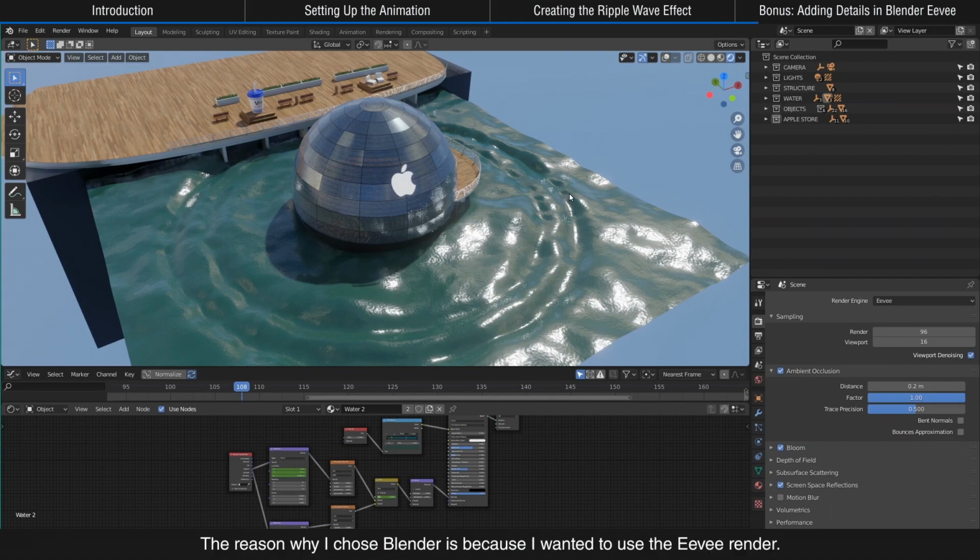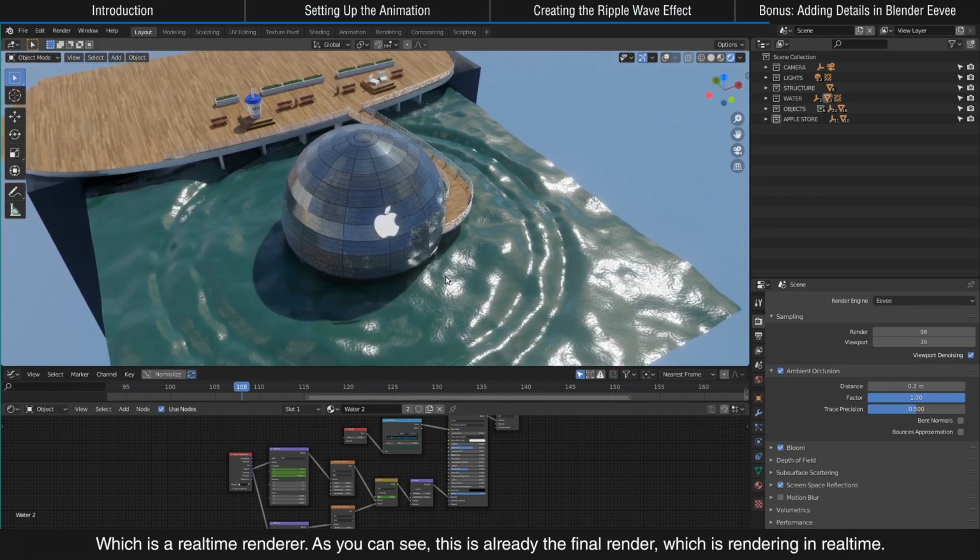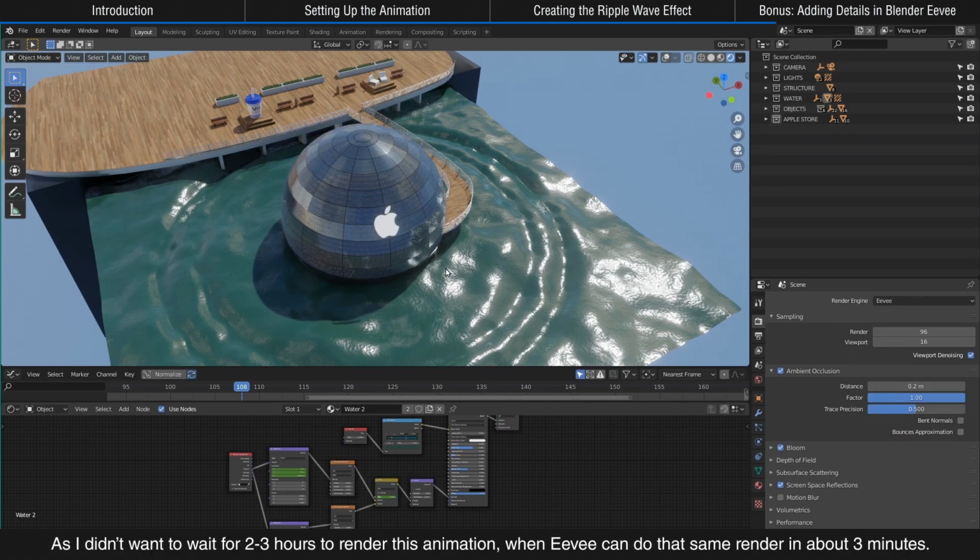And the reason why I have chosen Blender is because I wanted to use this Eevee render, which is a real-time render, and as you can see, this is the final render, it's rendering in real-time. I didn't want to use Redshift, which is my usual choice of renderer, as I didn't want to wait for 2 to 3 hours just to render out the animation when Eevee can render the same exact animation in about 3 minutes, I think, if I remember correctly.